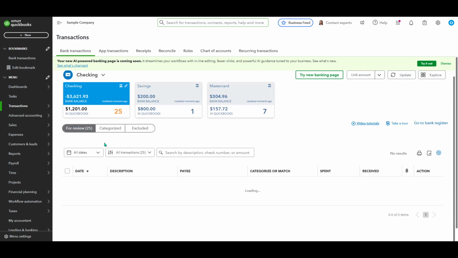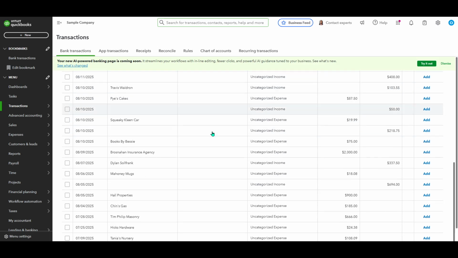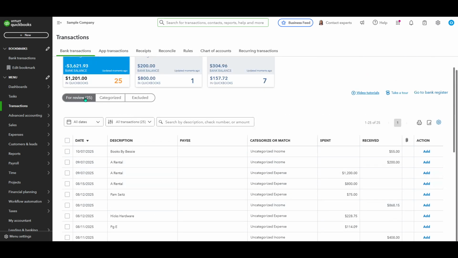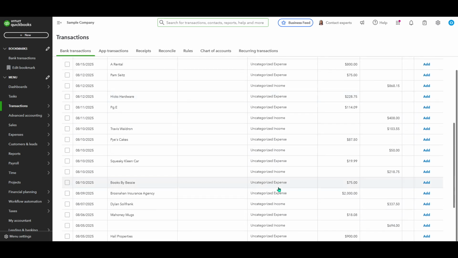The For Review tab is where your synced bank transactions initially appear. In this area, you can sort through these transactions and compare them with your own transaction records or statements. This helps in verifying that everything aligns correctly with your financial records.